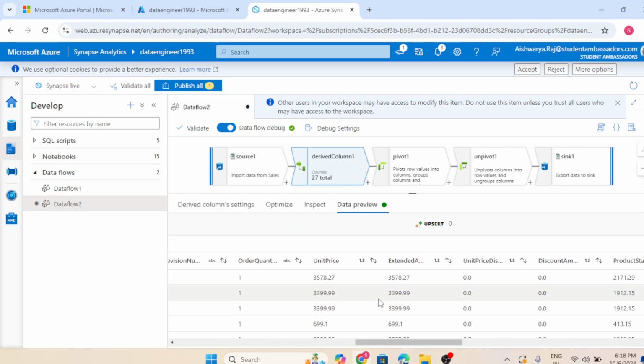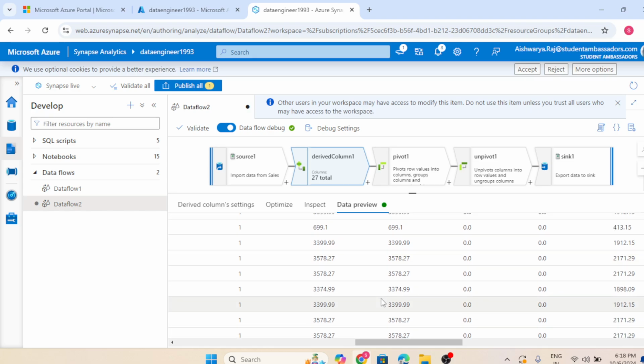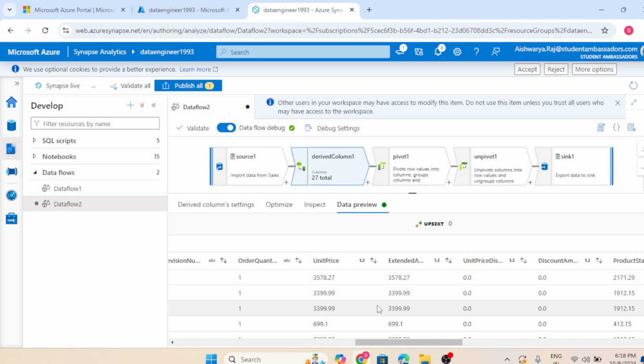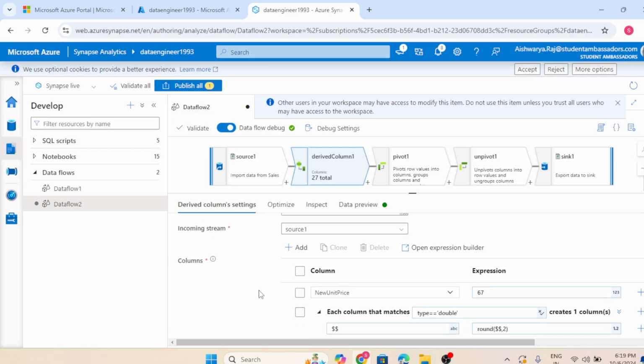Now we can see for unit price the values are rounded up to 2 digits, and not only unit price but extended amount and everywhere wherever we have a type double, it must be rounded to 2 digits, because in this case we are updating the existing column. In my previous example I was not updating the existing column; I created a new column with a new name, existing column plus rounded, with the updated value. So this is how we can use a derived column in Synapse data flow transformation.